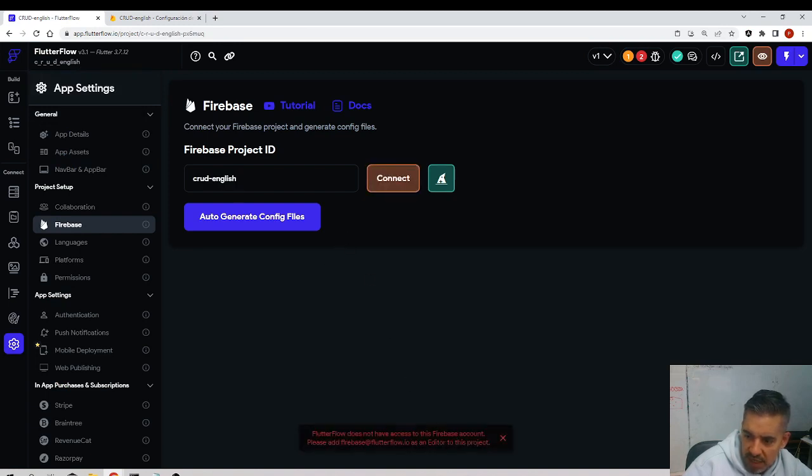Connect. And I'm getting an error. Look at this. Flutterflow does not have access to this Firebase account. Please add Firebase flutterflow.io as an editor to this project. If you put this on Google or ChatGPT, you would be directed to the tutorial where this is solved, but I know it by memory.